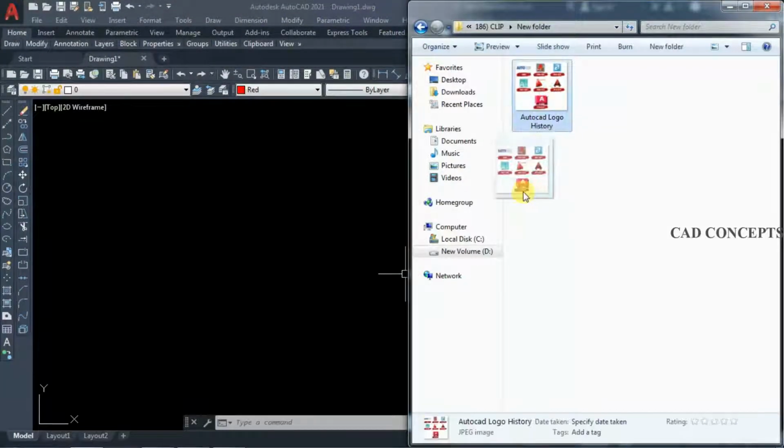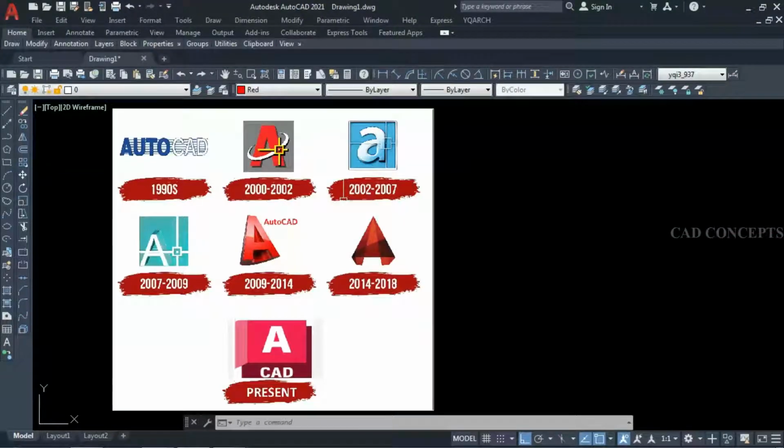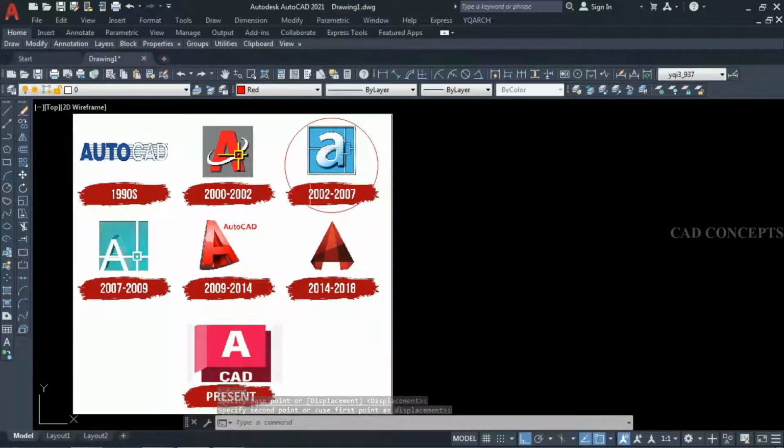So first we'll insert an image in AutoCAD. Simply drag and drop. I want to crop a circular area from this entire image, this corner. Simply draw a circle where you want. So this is okay. I want to crop exactly what the circle is covering.